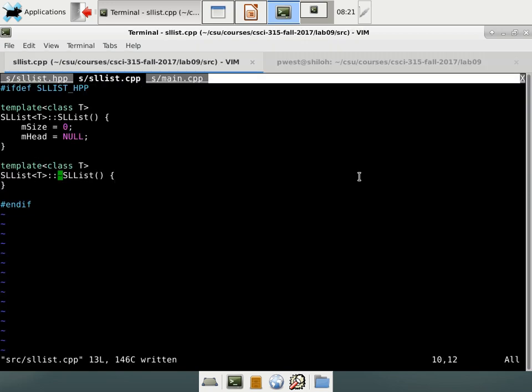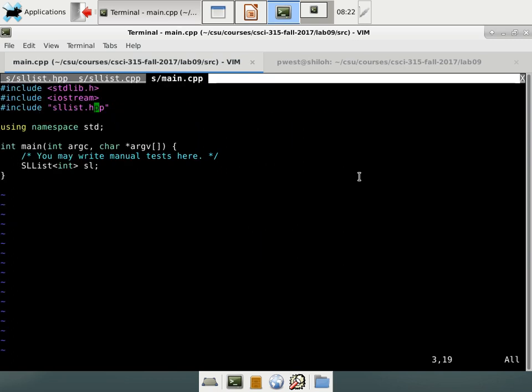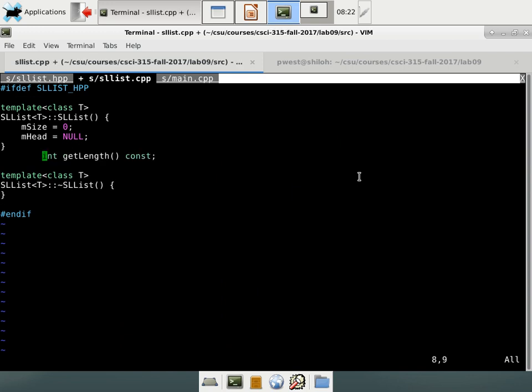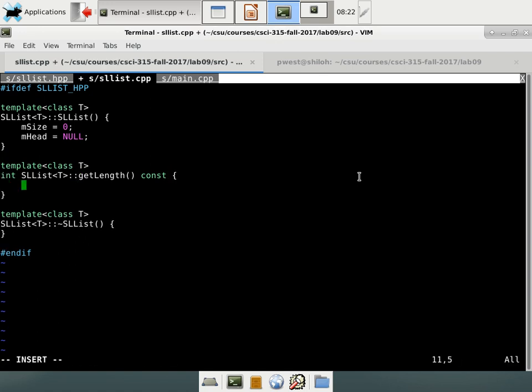So the first question here, now let's go back to our header file. We'll go ahead and implement get length. That one looks like an easy one. Scope at get length. All right. How do we calculate the length of our linked list? M size? So we're going to keep track of M size.